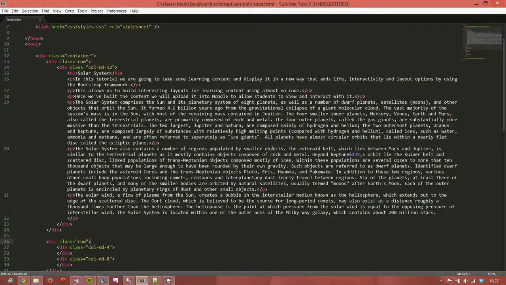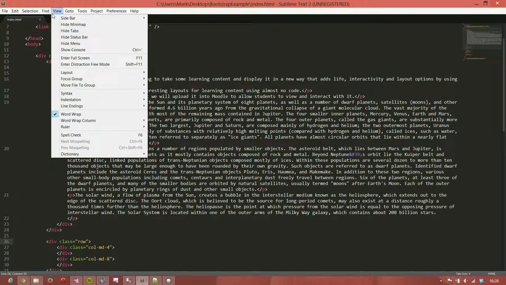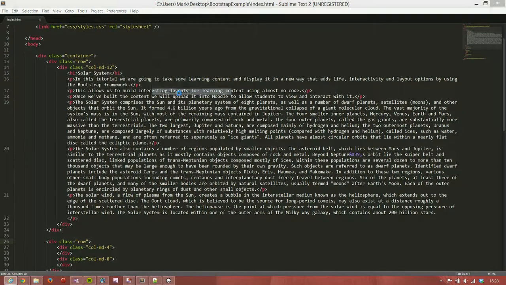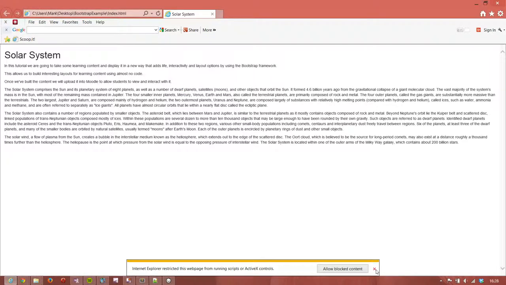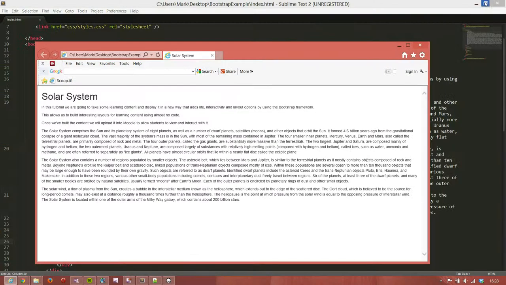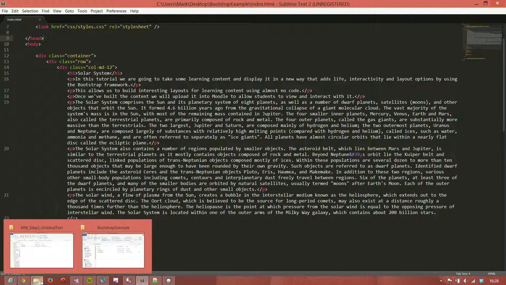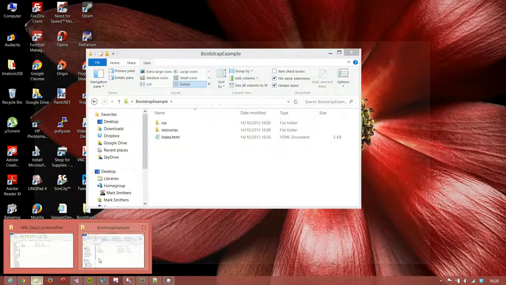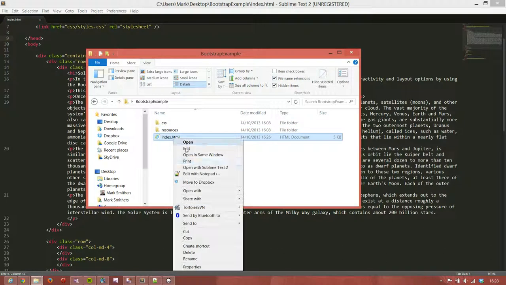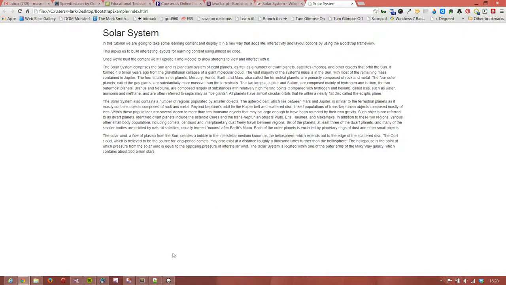Now, I'm using a text editor here called Sublime. I should have mentioned this at the start. You can actually use any text editor. And one of the things I like about Sublime or Notepad++, which is another one I like, is that you can right-click and open it in a browser. That's better.